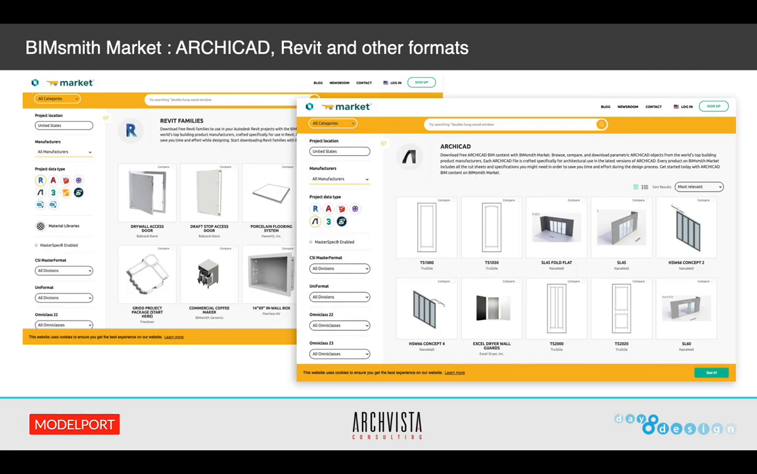Another one that I want to point out today, it's been around for a while, but I've noticed that they're starting to change a little bit. This is BIMsmith Market. Now, BIMsmith was developed as a Revit library resource specifically. However, notice they have ARCHICAD objects now. They have SketchUp objects. They have IFC objects. They're opening their format. They're starting to realize that the world is made up of more than just Revit, which is wonderful. And so you can go here and find a multitude of objects available in different formats.